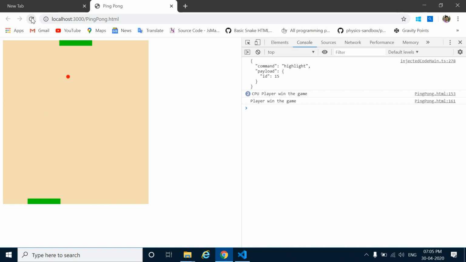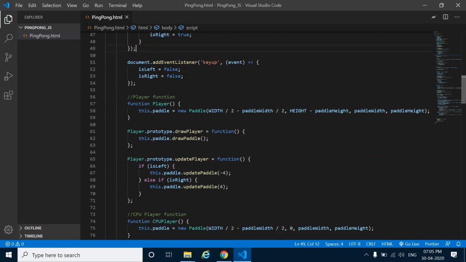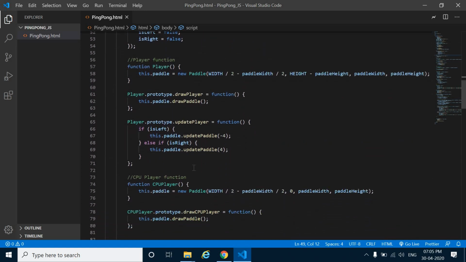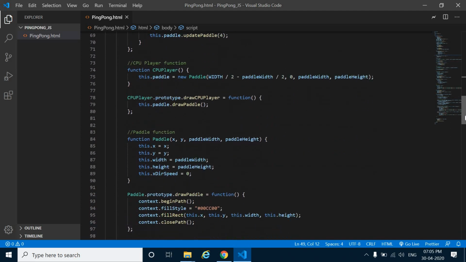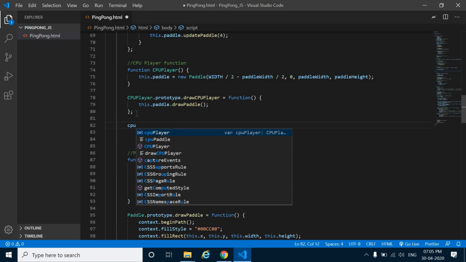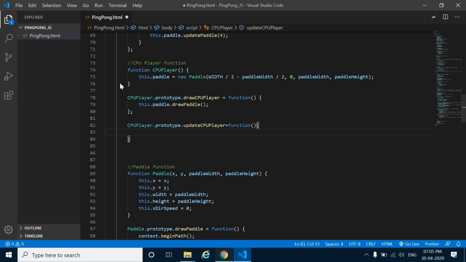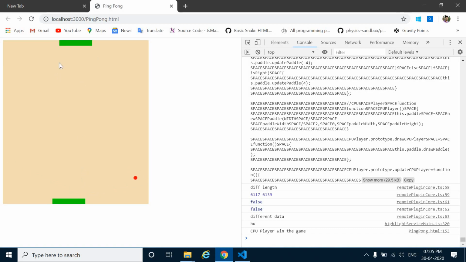Okay, and now let's move the CPU paddle. So for that, what we will do, below the update CPU player function, we'll take another function, CPUPlayer dot prototype dot updateCPUPlayer, and it will go to function, and for this we will move automatically, and it will be with the position of the ball.